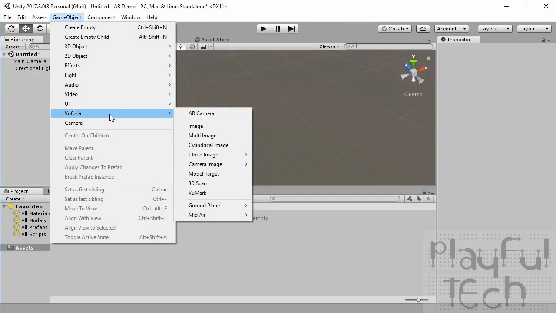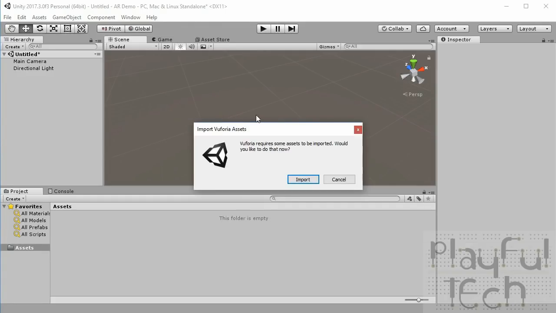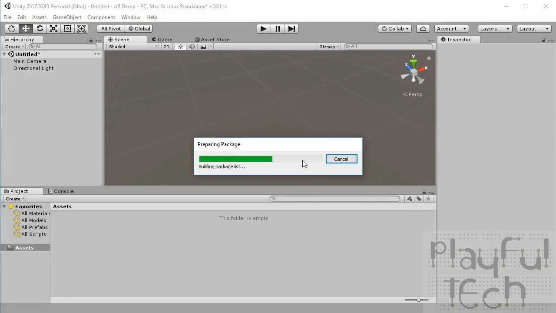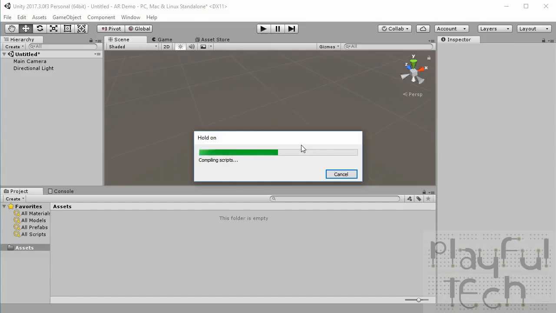So you go to the game object menu, Vuforia, and then AR camera. So this is going to be the sort of the viewpoint through which we see all of the assets in the game. And you'll get a prompt here that says import Vuforia. Vuforia requires some assets to be imported. Would you like to do that now? Yes, we'll import those, and that will set up all of the prerequisites needed to run the AR app in our project.